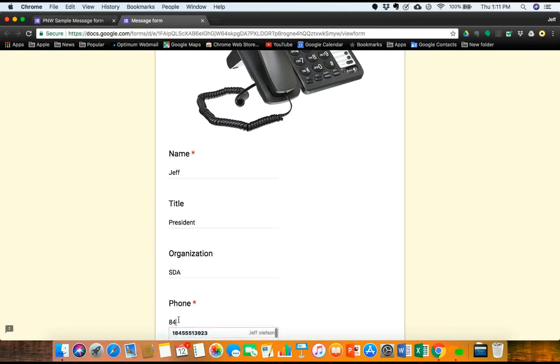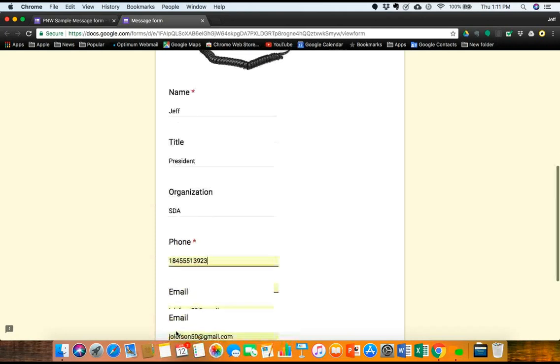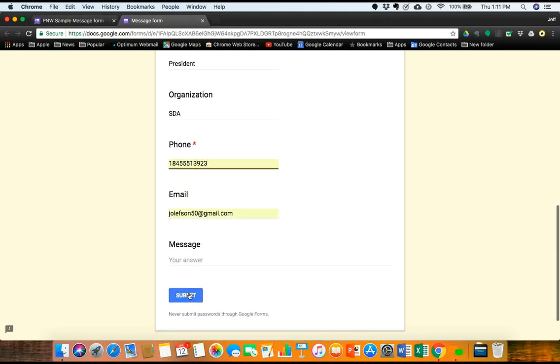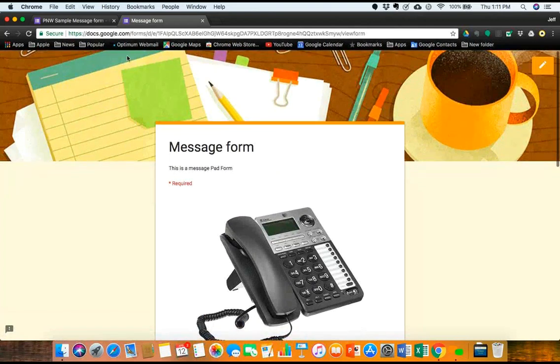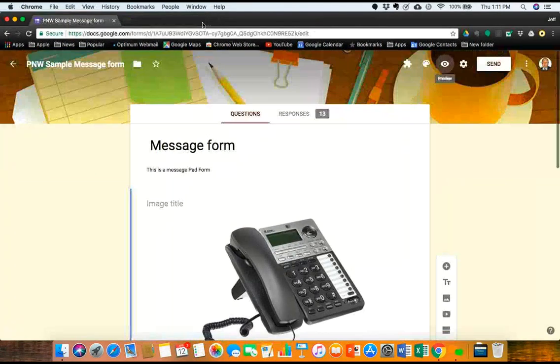And again, I'm just putting in anything I own. Okay, and now I'm going to submit this. So now I've completed a message pad. So you're thinking, well, what's the benefit of that? Well, let's go back into our actual messages for a moment.